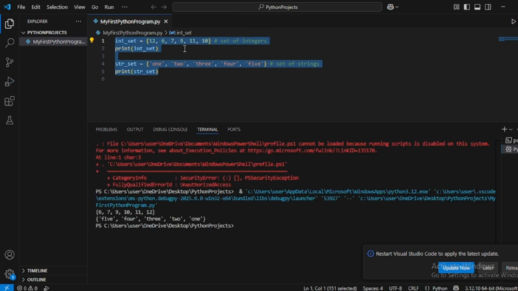Here you can see that these elements are printed. The first set is printed here. You can see 6, 7, 9, 10, 11, 12. And the second set's elements are printed, that is 5, 4, 3, 2, 1, and so on.